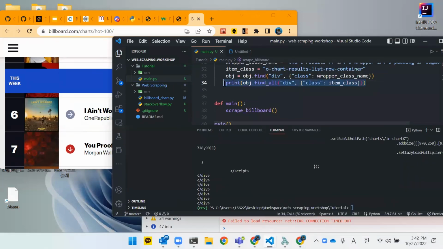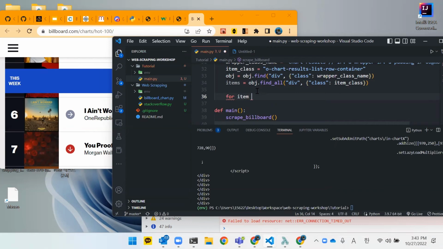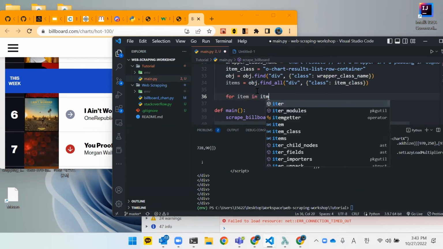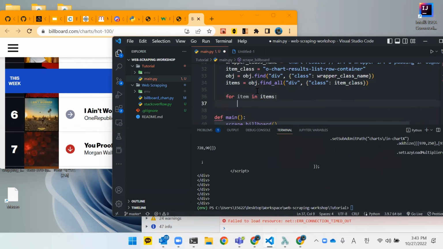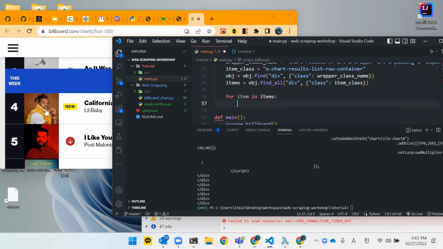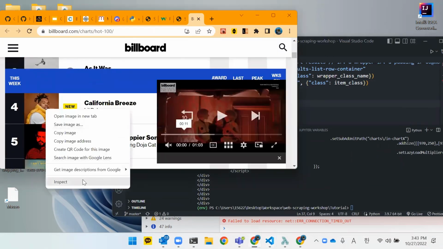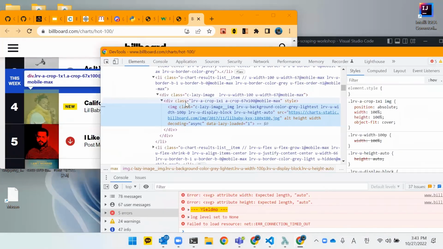I'll just call it all the items. And now we have the list. It's time to loop through all the items inside of the list. So for every item in items, well, I don't think just printing out would help.